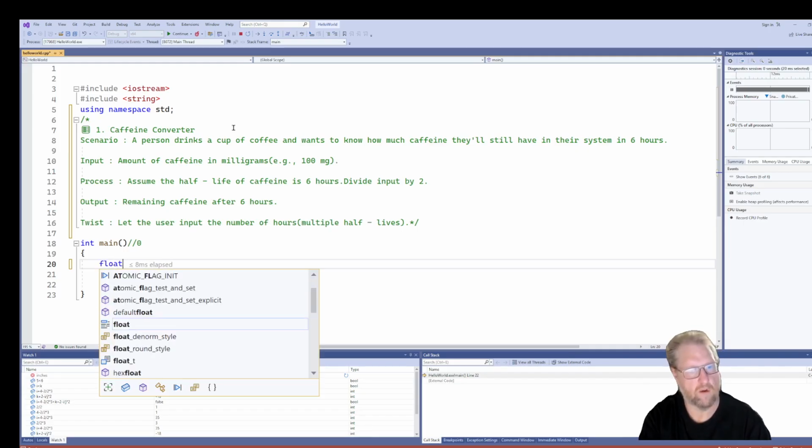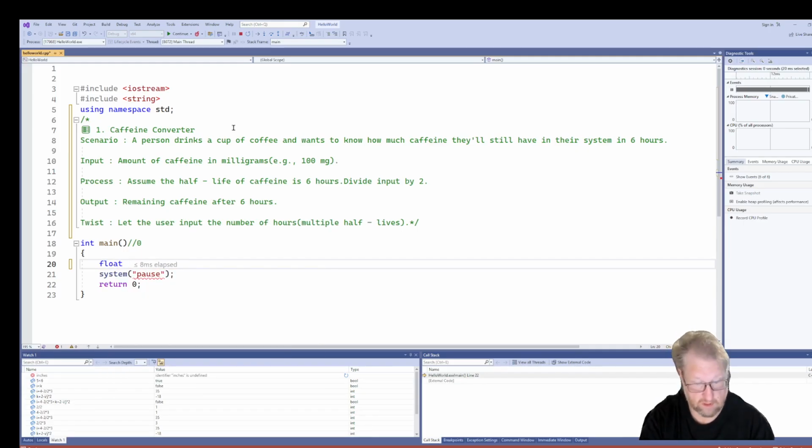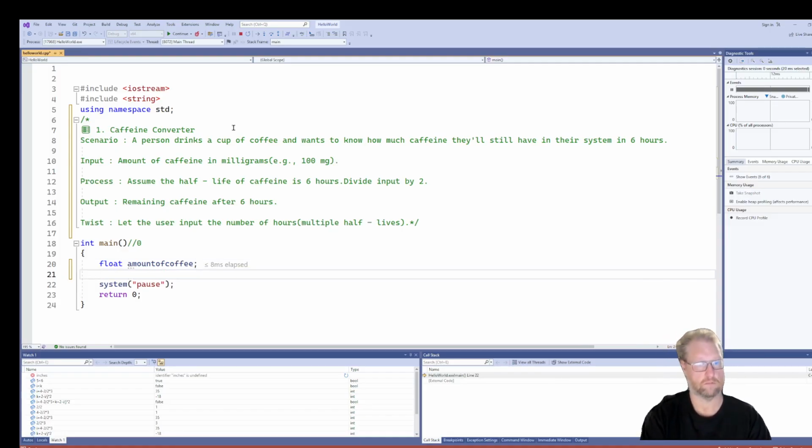float. My insert key did some things to me. Float amount of coffee. Okay. That's kind of how I like to code. I like to do lowercase, but be very explicit. I don't like to use a lot of underscores. I don't like to use uppercase because I'm lazy. No, I'm not lazy. Really, I'm not. Okay, cout.